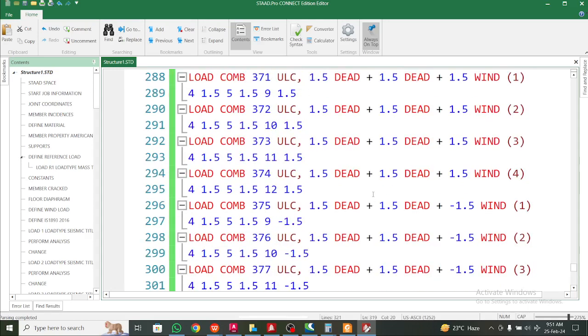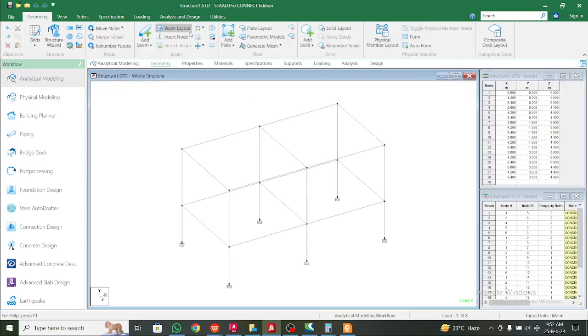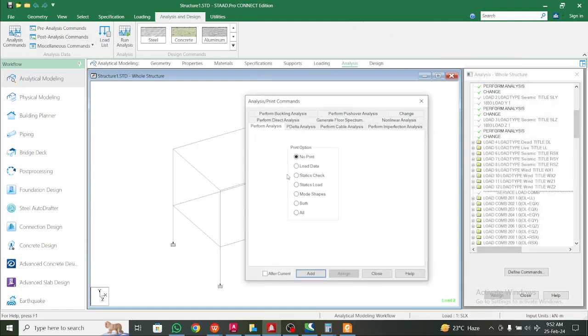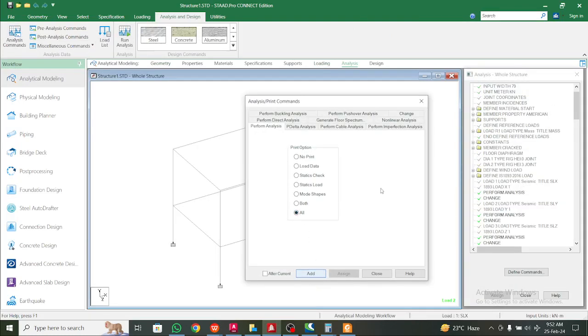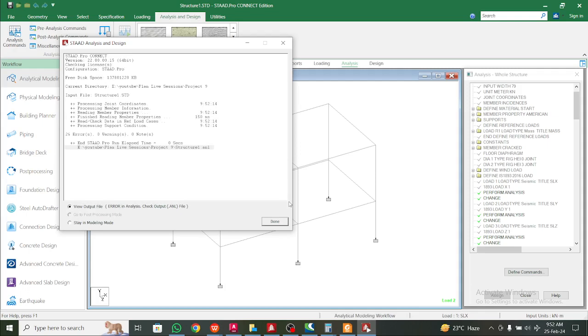Okay, so just close this part. Let's see if we have any error. I think we will have an error. Why am I feeling this way? No, we haven't got everything. Run analysis. Might get some errors. Okay, 26 errors.